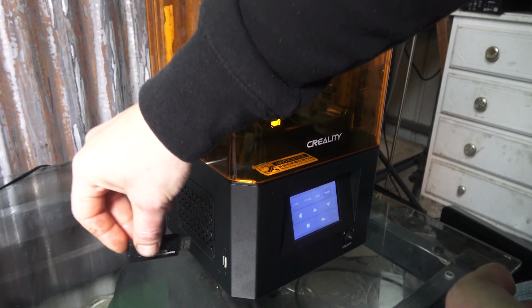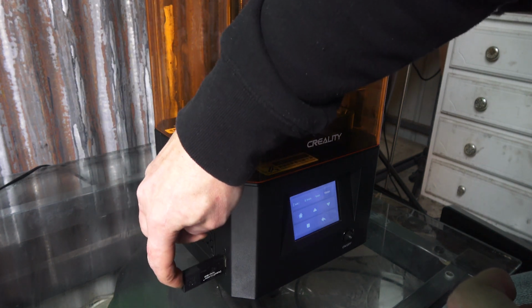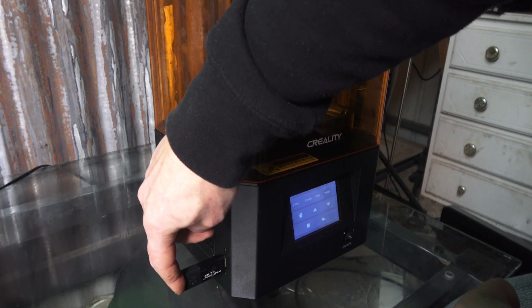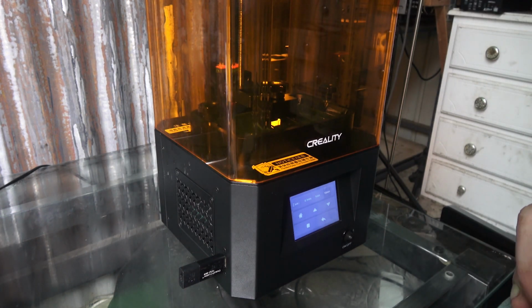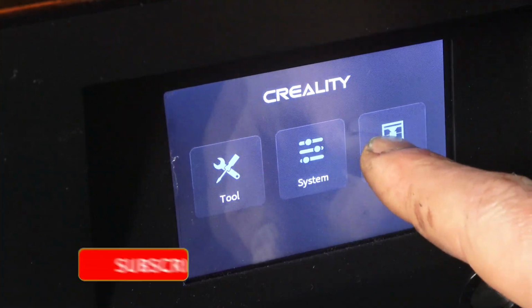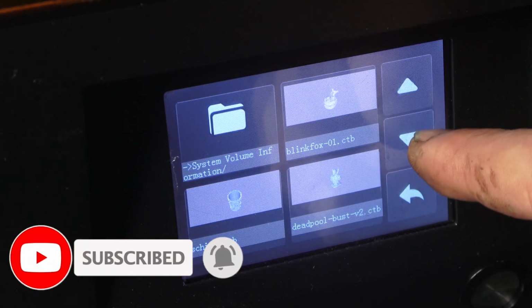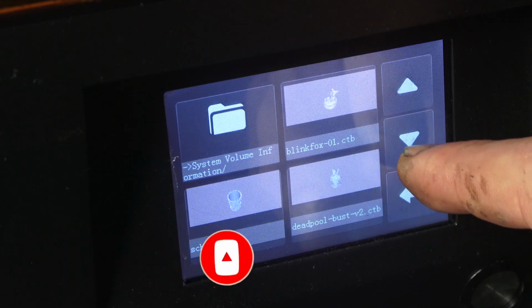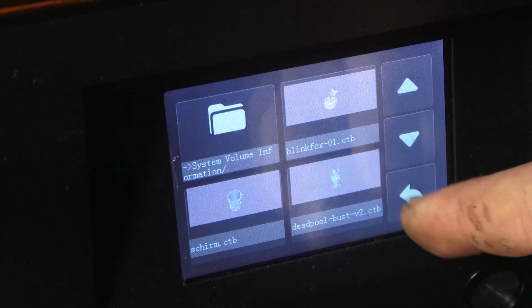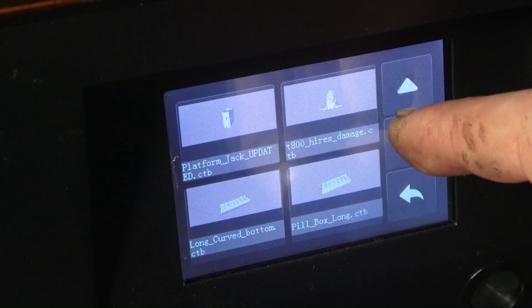Models are then exported out of the software just straight onto a USB stick, which I much prefer because SD cards, I just don't like them. I mean, USB memory stick, everyone has them. It's just much easier. And then you just pop them in the side of the printer on its USB port. Now, controlling the printer is quite easy, and it's done via the color touchscreen.